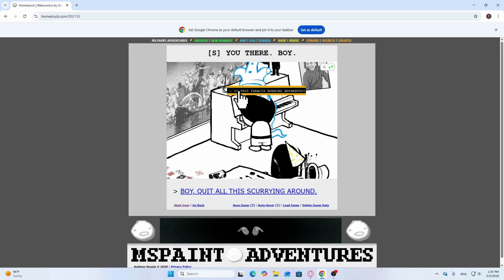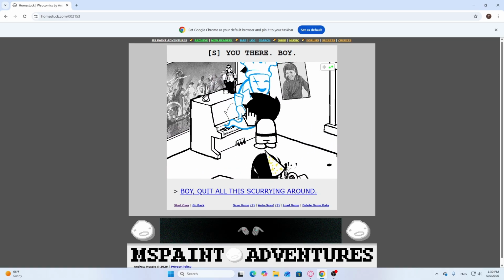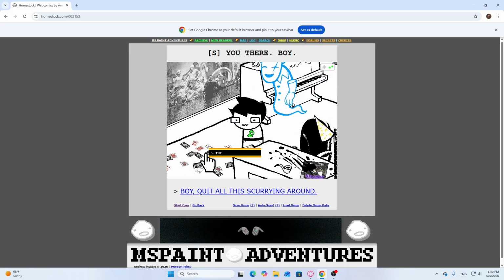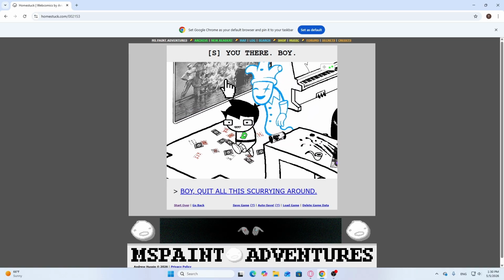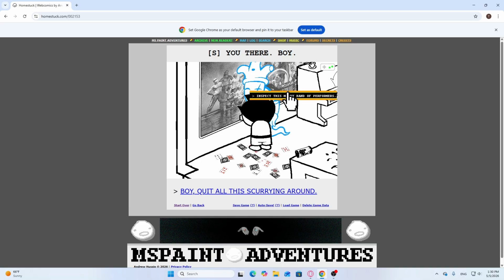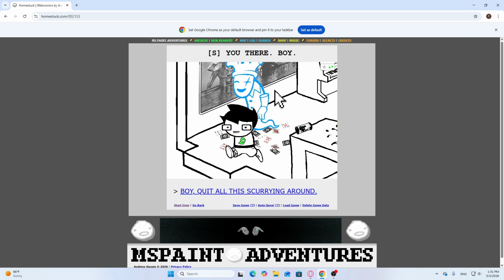Is this tobacco burning apparatus? Yuck, you still have the pipe taste in your mouth. This is the continue, so I'll presume it's not. This is a mess, boy. You're so glad your dad wasn't watching when you did this. He never would have let you hear the end of it. Inspect this merry band of performers. Cirque du Soleil once filed a restraining order against your father. You were never so embarrassed in your life.